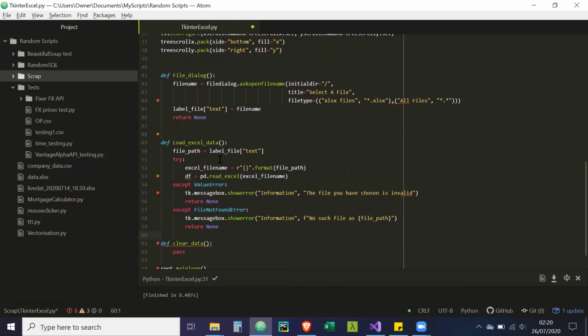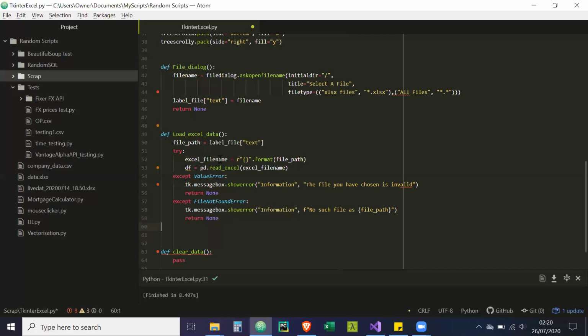Okay, now if the tree view is already populated, we're going to clear the data. So we can just run this function anyway, and it's going to clear the data. Then we're going to set the tree view columns. So tv1 columns is going to be equal to the data frame columns, the names of the data frame columns.